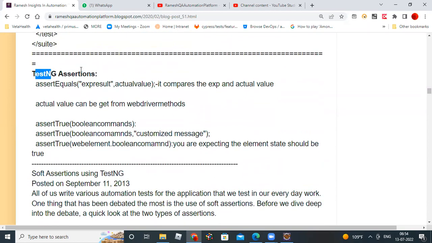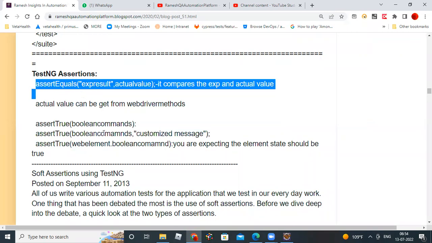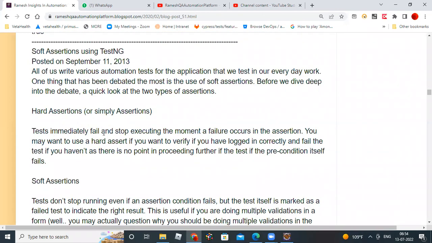Then we have TestNG assertions. We have the assertEquals method: you have an expected result and an actual value, and both will be compared. Then the assertTrue method: you are expecting it to be true. You give a Boolean condition, which returns true or false based on the output, and this will pass if true. assertTrue has overloaded methods again, where a Boolean condition and a customized message can be passed. So these two methods, assertTrue and assertEquals, you can use. And there are soft assertions and hard assertions.